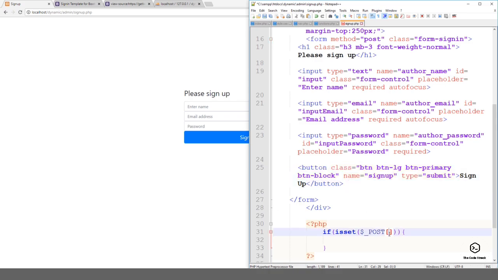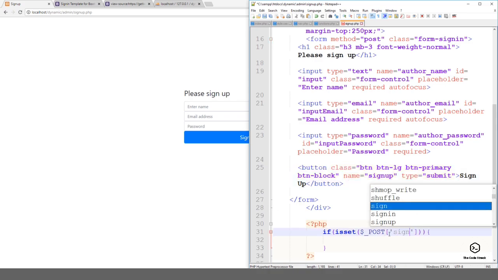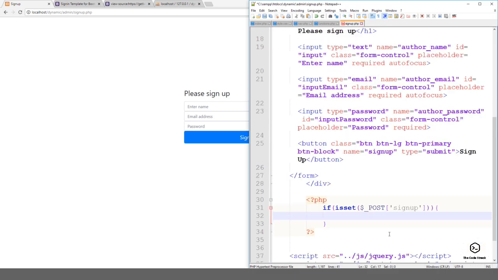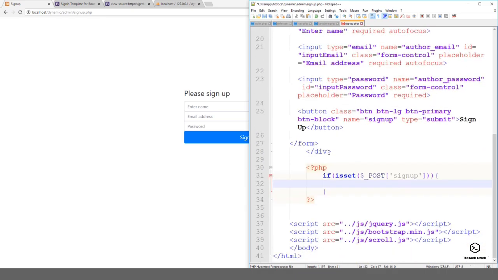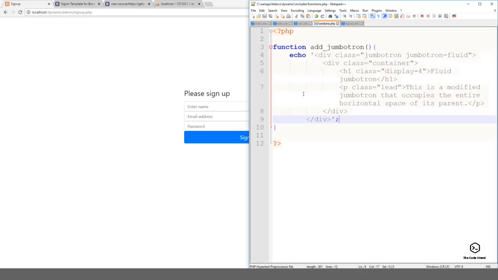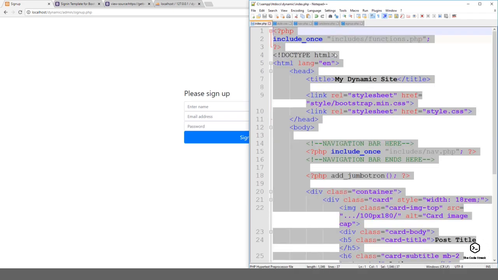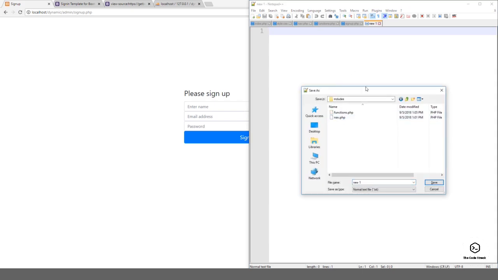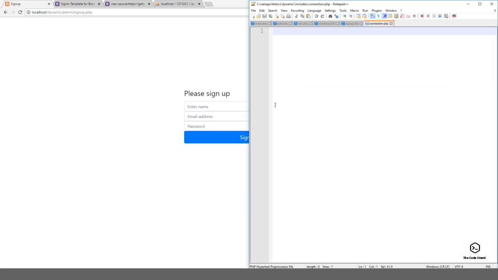Okay, if it's set $_POST sign up, when someone clicks the button sign up, then we have to perform our operation for everything. So first, in the includes folder, we have to create another file called connection.php. Just add this.